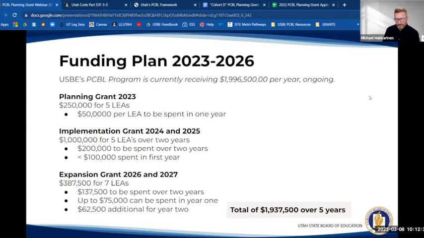Same thing happens with the expansion grant. Now the amount of funding is less at $387,500. And that should be split up among 5 LEAs, not 7. That would provide $137,500 to be spent over 2 years. The only thing we're asking here is that you don't spend more than $75,000 the first year, and then you have $62,500 the second year, or additional if you didn't spend the total $75,000. That adds up to be almost $2 million over 5 years.